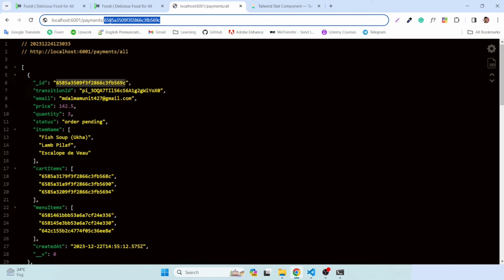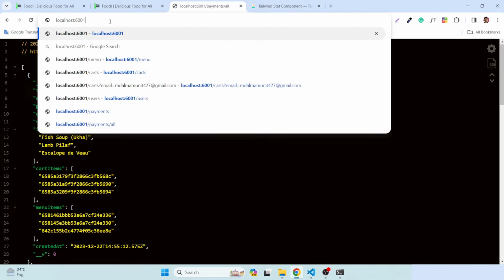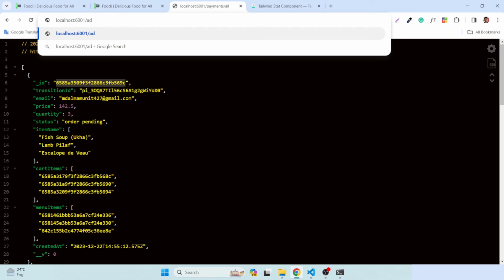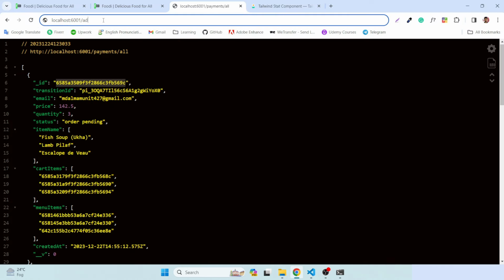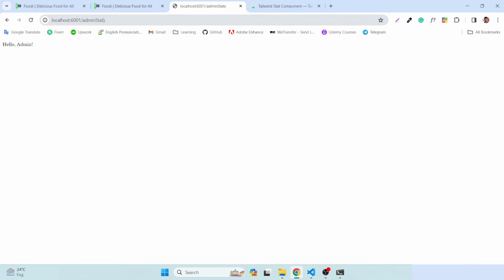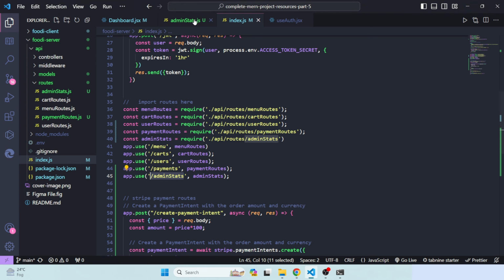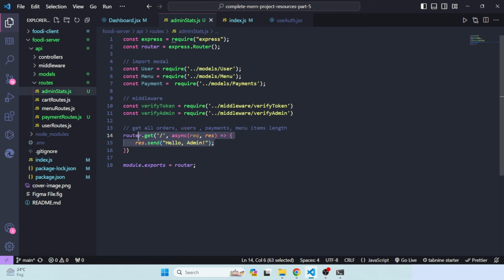Here we will have slash administrators. You can just copy this text. Let me check hello admin. So that means the routing is working. So if the routing is working, we have to change. We don't need to show this, we have to change it.